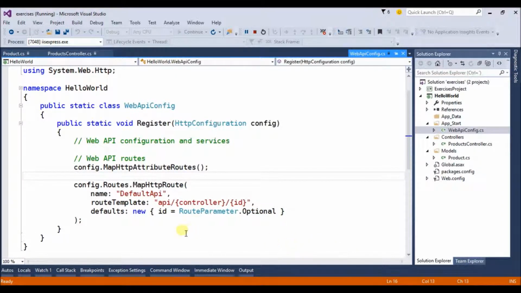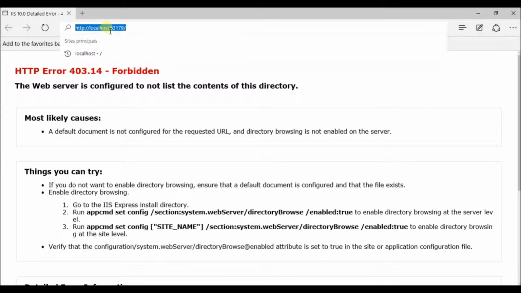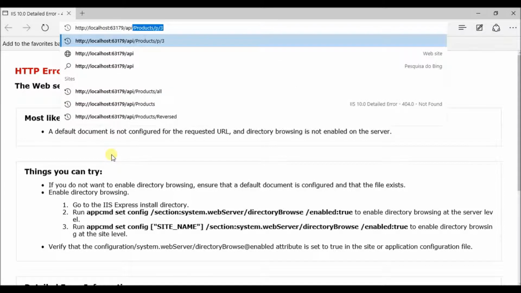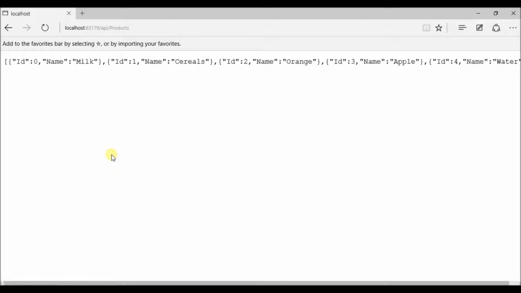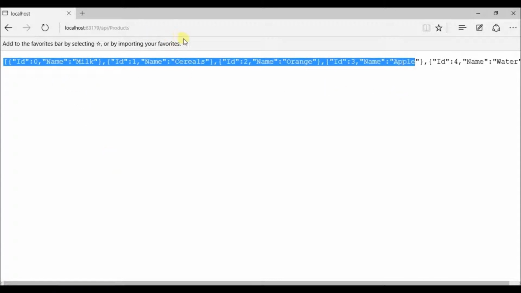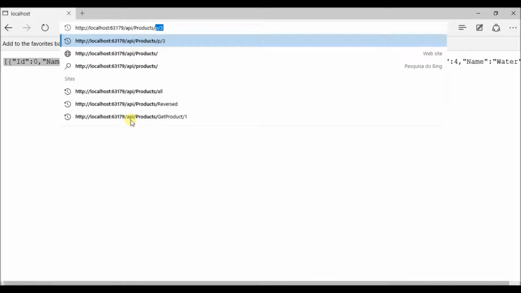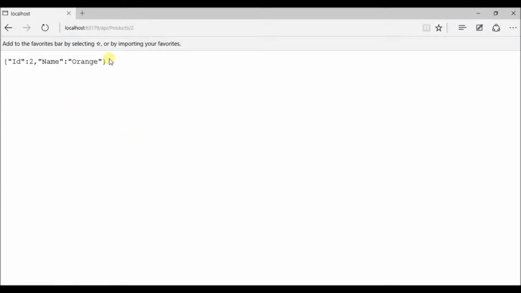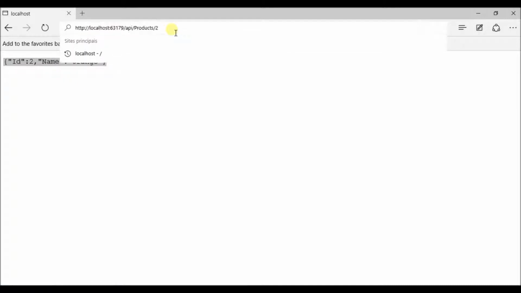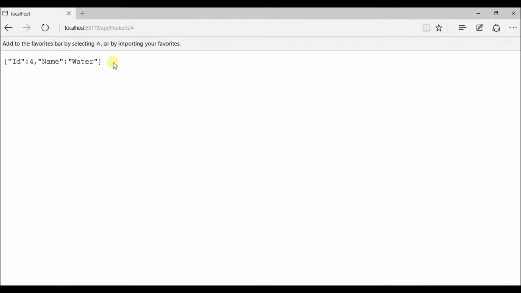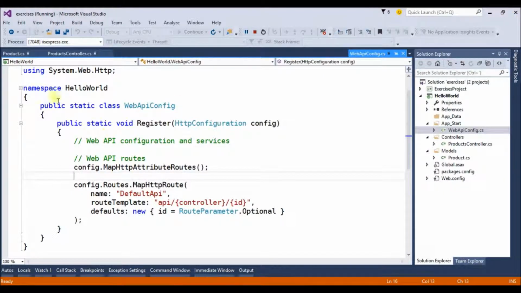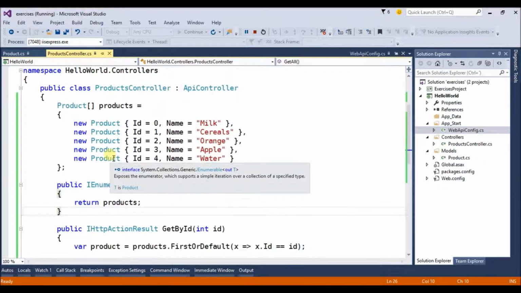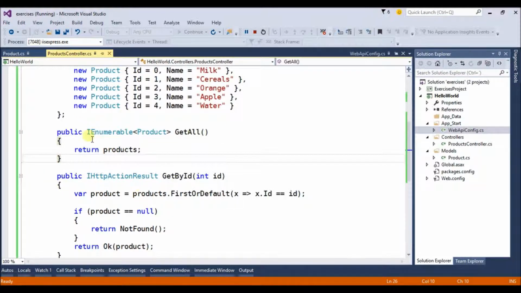So let's try it. We start with api/products and hit enter and ta-da. And if we give it an ID like 2, we receive orange, or 4, water. Okay. But there is some magic here.